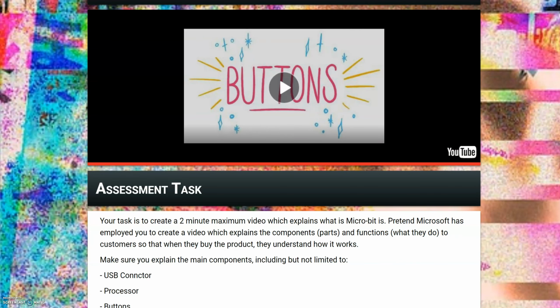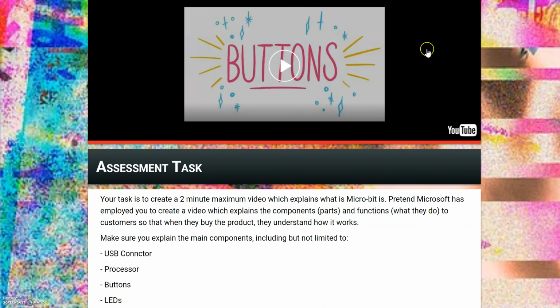But here is a new assessment task, and in this assessment task, my suggestion would be to create a 2-minute maximum video which explains what a microbit is. Pretend Microsoft has employed you to create a video which explains the components, or the parts, and the functions, that is, what they do. And in your video, you need to include the USB connector, the processor, the buttons, and the LEDs. And if students do that, that will cover the components of a digital solution.